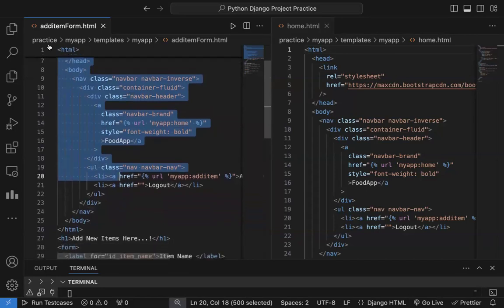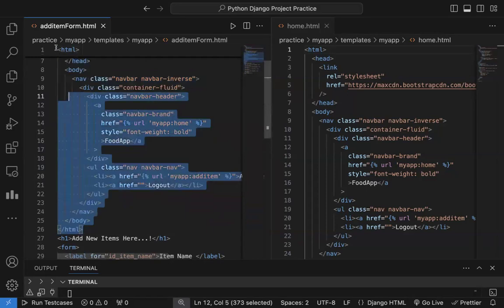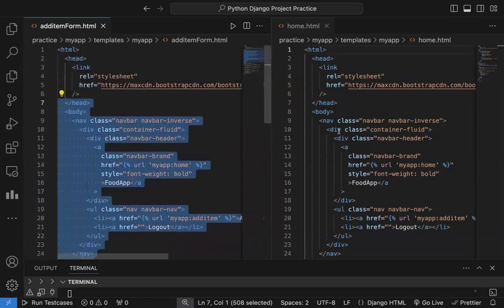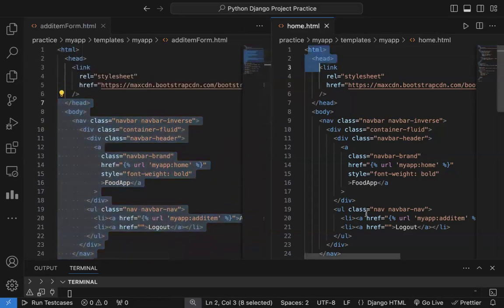So you can check it out here. In the add item form also, we have a navigation bar. And the same navigation bar we are using as it is in home.html also. So we have written the code 2 times in 2 different documents. As of now, we have only 2 documents, then it's fine. But let's imagine you have 10 documents. So in 10 documents, will you paste that navigation bar 10 times?